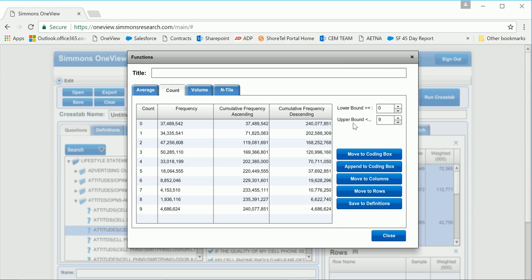Here we can see the upper bound. So this is the maximum. I want to take a look at anyone who agrees with 4 or more of these statements. Now I need to make sure to name my function, 4 out of 9 for simplicity. And I can add more information, move this to my columns, or move this to my rows. I'm going to move this to my rows since I already have data in my columns.